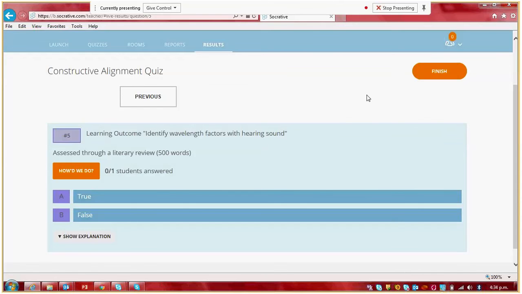And the last one: identify wavelength factors with hearing sound, assessed through a literary review of 500 words. I don't know if it's true, is it? No, identify. You'd only be pointing at it. You could use your true, false, or multi-choice. But yeah, a literary review of 500 words would be too long.